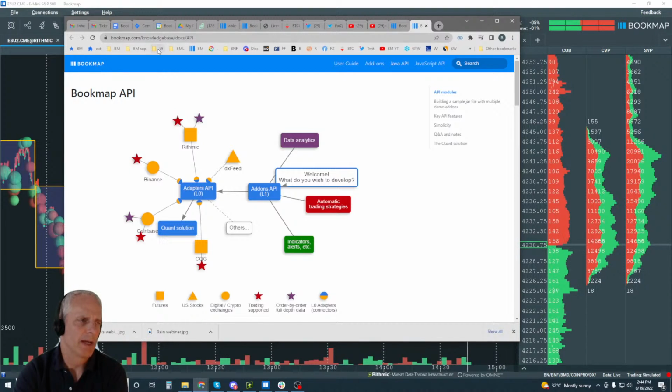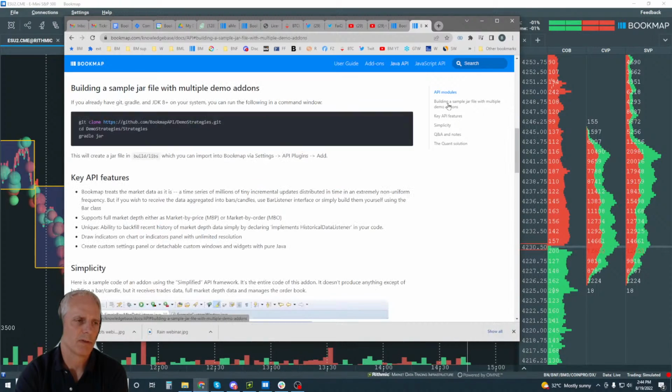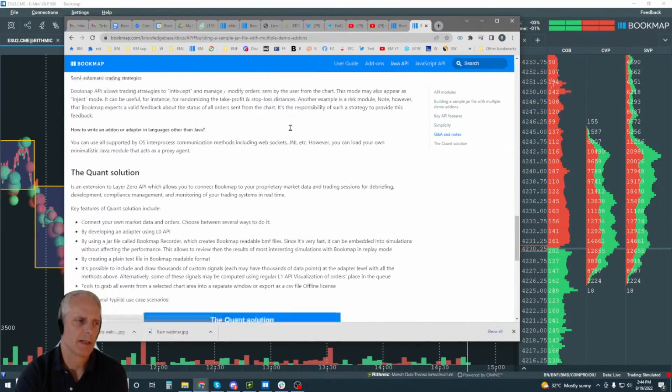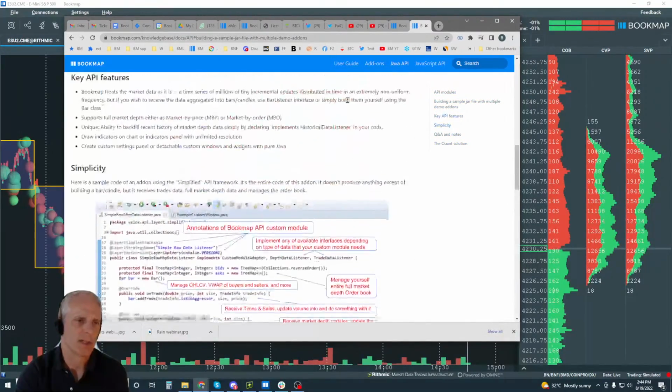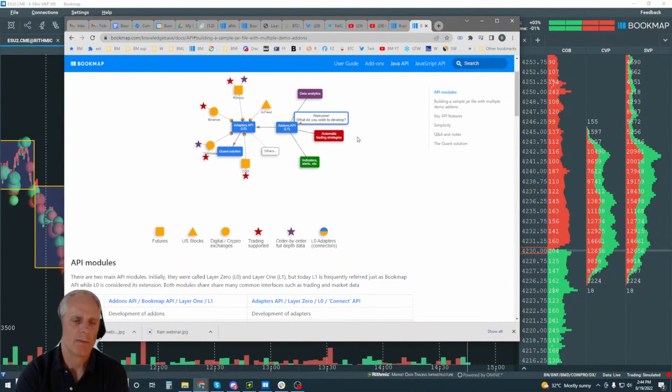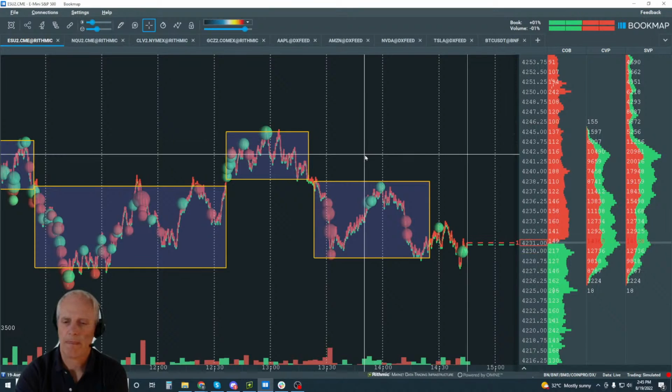Our Bookmap knowledge base here. There's a user guide, there's the add-ons, and now we're in the Java API section. There's also a JavaScript API. In this section you can see the breakdown of the API modules on the right-hand side. It just scrolls you down the page basically. So this is the place to go. All the links that you may require for more information will be on this page. And that'll initiate the thread for you. All right.